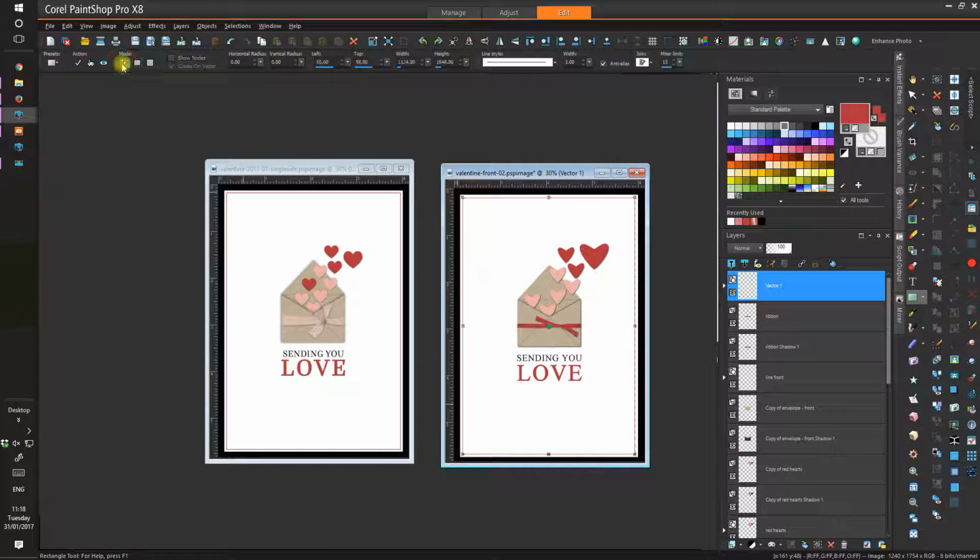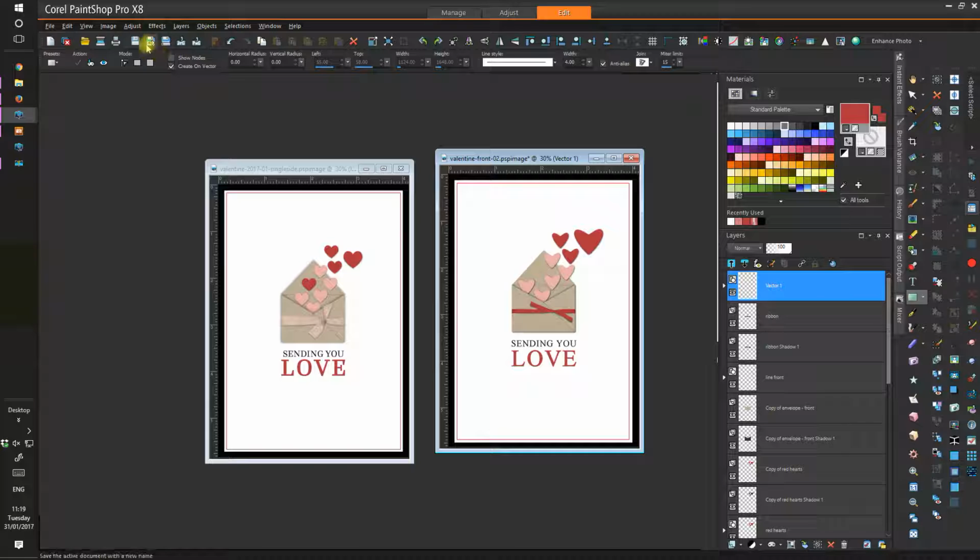So it's 3 pixels. Let's make it 4. And that's it. That's our last border. And let's save our work before anything untoward happens with our card. So there you have it. You've made a Valentine card.